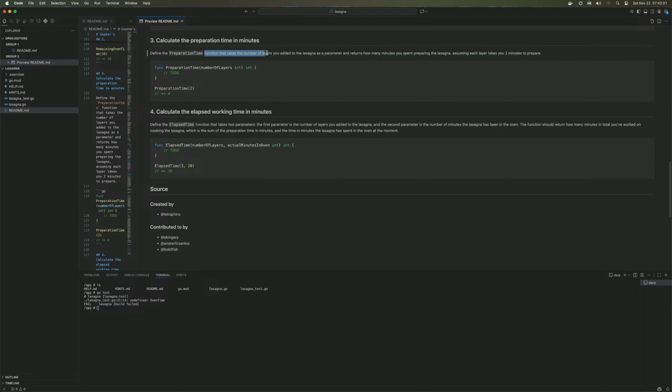A function that takes the number of layers. So if you have 5 layers, so it's just a double function. You multiply by 2. Neat.